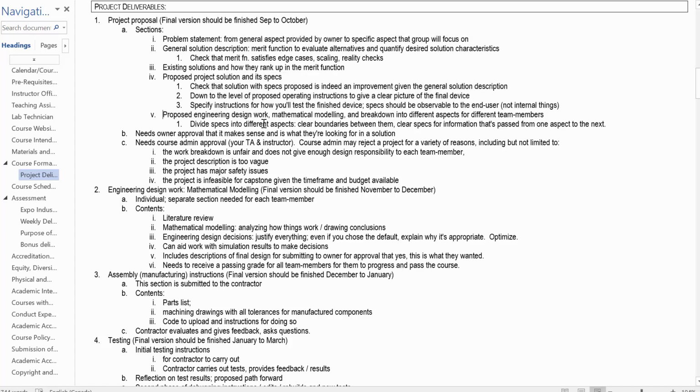And perhaps the most important part of the project proposal is to clarify what kind of engineering design work you see yourself doing. And this is down at the individual level, like who is going, what aspect is each team member going to tackle in this project? And in particular, what kind of mathematical modeling / engineering work, which we'll talk about in the next section, is each member of the team going to do? This needs clear boundaries between people. And one of the most important things is that the work balance is about equal for each team member.